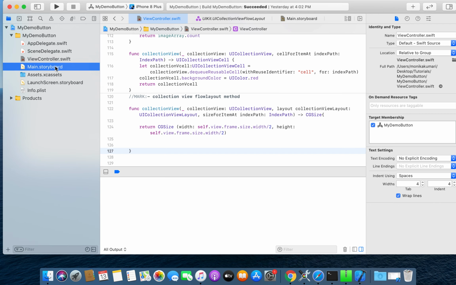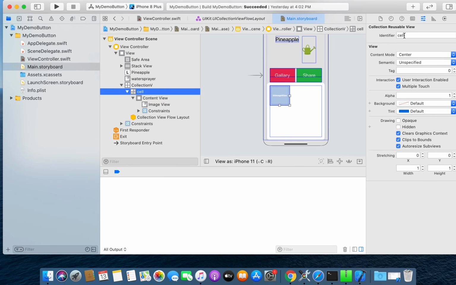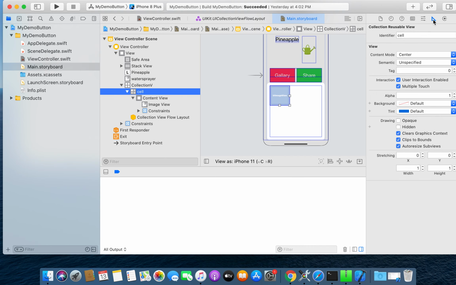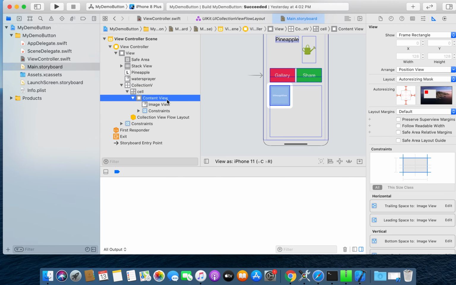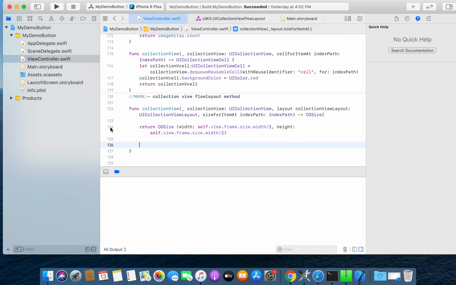Or you can do one more thing: you can go to this custom cell and you will get a cell size value. Select this collection view and go to the button next to the attribute inspector, and you will get the collection view cell size. I am not using this, I am defining it inside the code. Let me put a breakpoint so that I can check if my control is coming to this method or not.